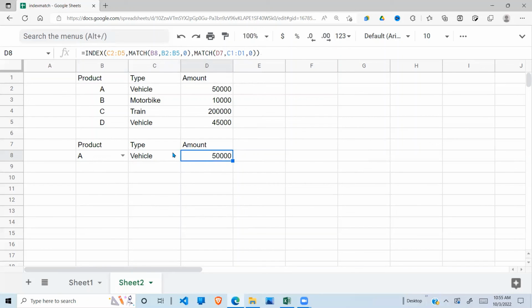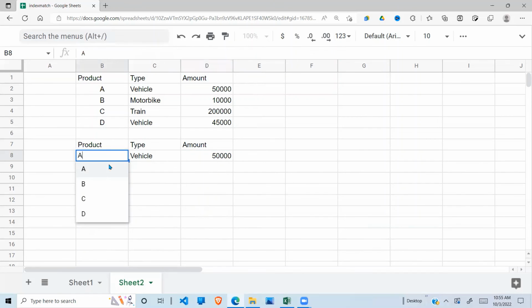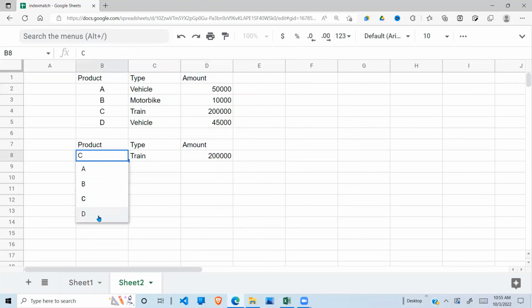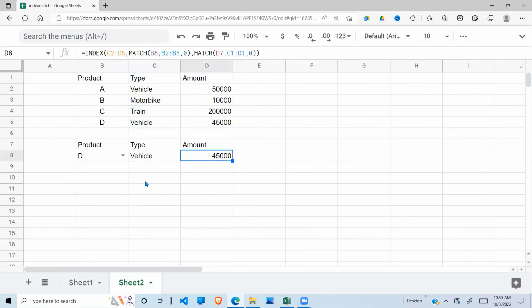Now, when I do that, my formula is dynamic, so that when I come and change it to B, you can see both the type and amount change. If I go to C, I pick the train and the amount is 20,000. D is that. So this way, I've made my formula dynamic and I can search it using my drop down here, and my combination of index and match are giving me the results as expected.